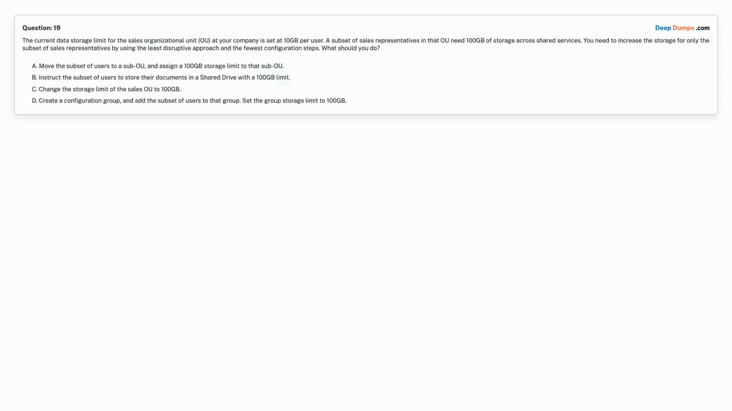Option A. Move the subset of users to a sub-OU, and assign a 100 GB storage limit to that sub-OU. Option B. Instruct the subset of users to store their documents in a shared drive with a 100 GB limit. Option C. Change the storage limit of the sales OU to 100 GB. Option D. Create a configuration group, and add the subset of users to that group. Set the group storage limit to 100 GB. Choose the correct answer.